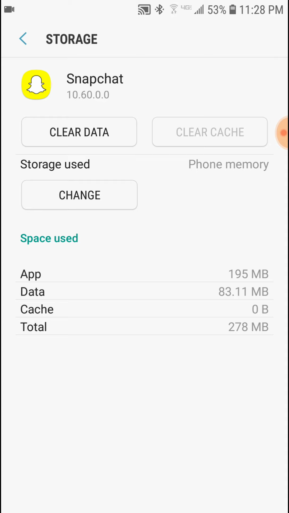So, for Snapchat, the way I got around that was very, very simple and very, very easy. All I did was uninstall the app and reinstall it. Log back in, check to make sure all my stuff is there. Everything's there. And so far, it is only sitting at 83 megabytes.